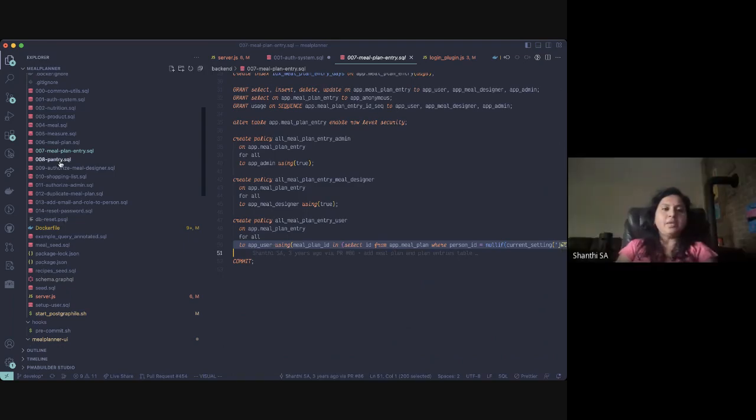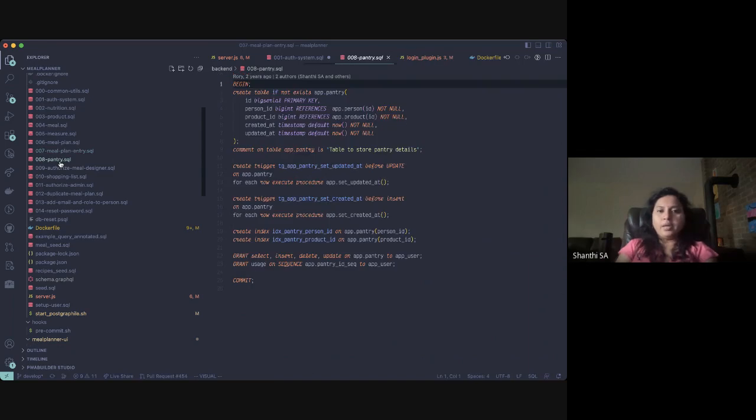Okay. Pantry is not something that we're using. This was a table that we created for the grocery list.